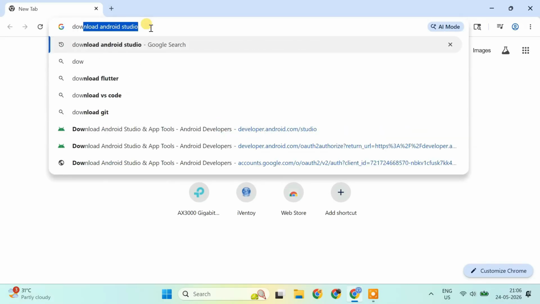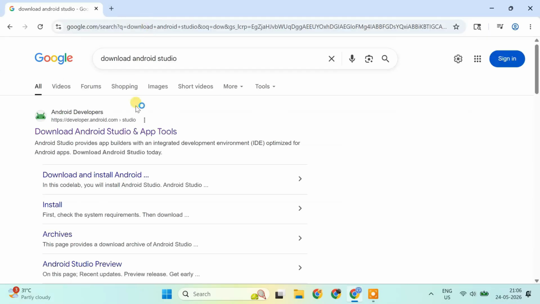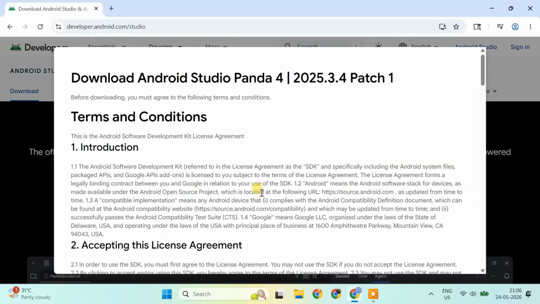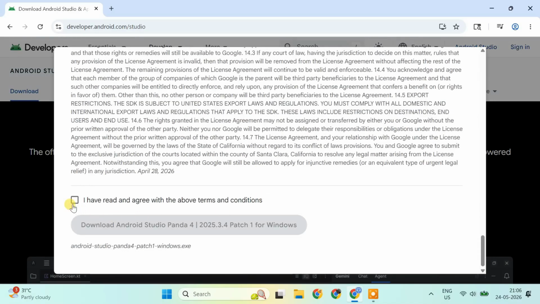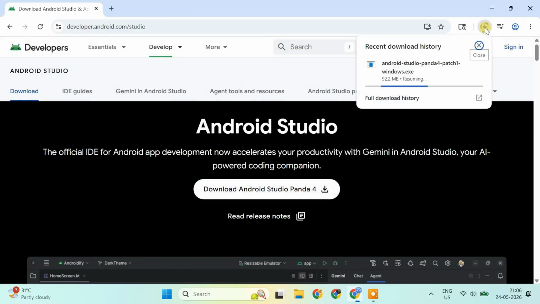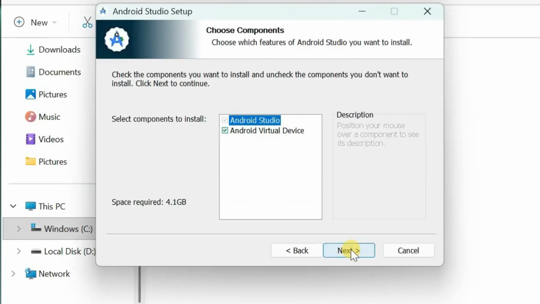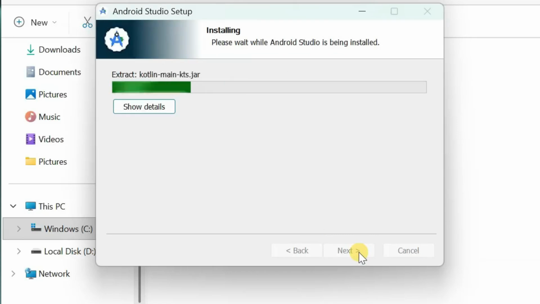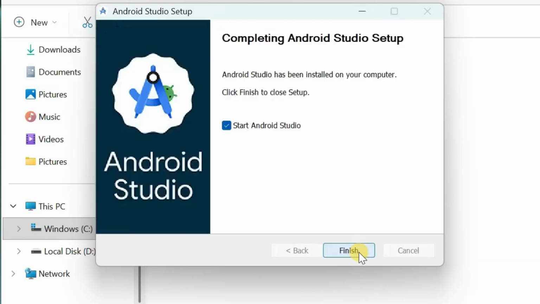Let's get started. Open your browser and search for Android Studio Download. Open the official Android Studio website and download the Windows version. Once the installer finishes downloading, open it. The Android Studio Setup wizard will appear. On this screen, make sure Android Studio and Android Virtual Device are both selected. Then click Next and continue through the installation. Once the installation is complete, click Finish.